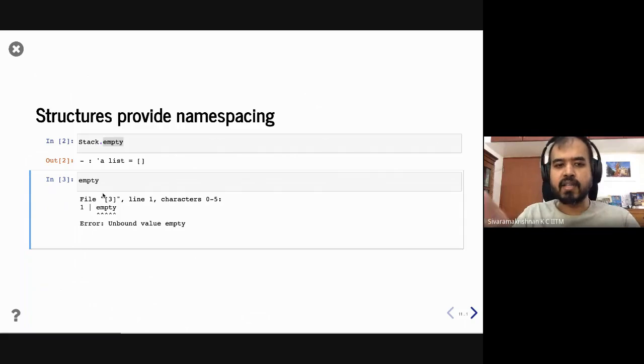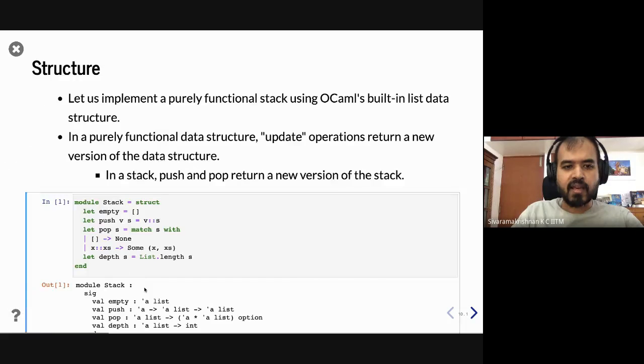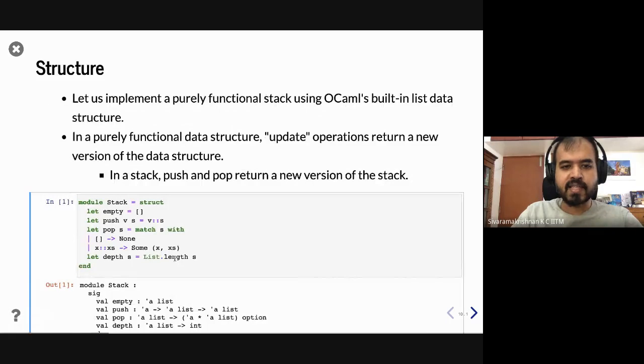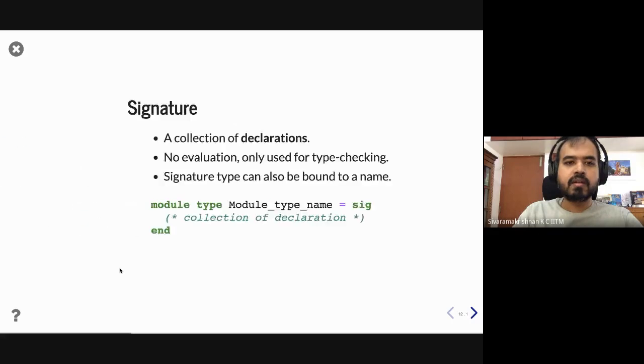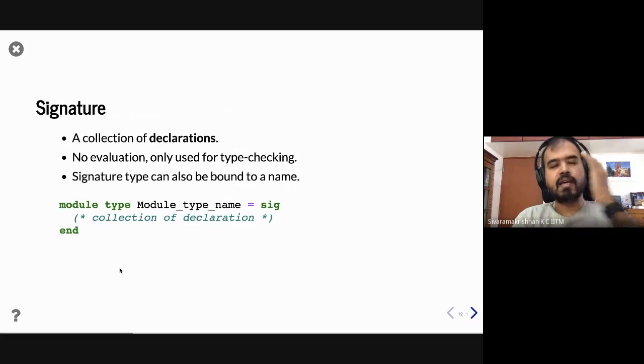So this is quite handy. This is what we've done so far with lists as well. When I write list.length here, I'm accessing the length function that is defined within the list module. Similarly, the empty function is defined within the stack module. Okay, so that is structure. Structure provides namespacing.